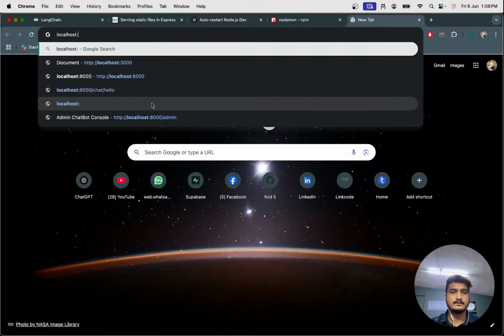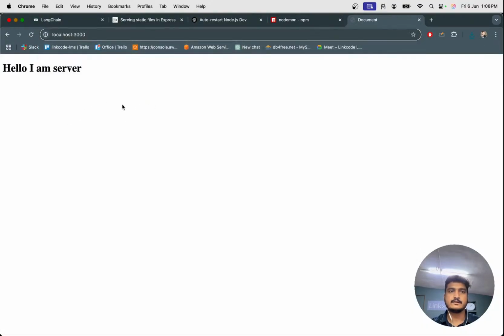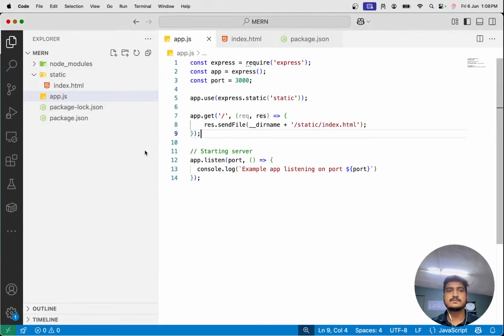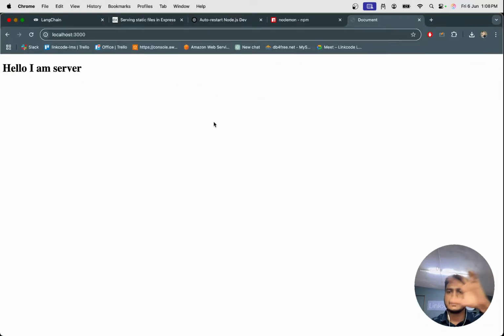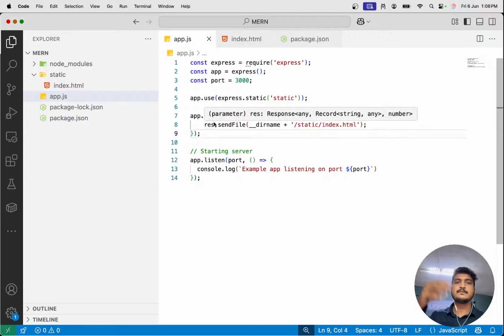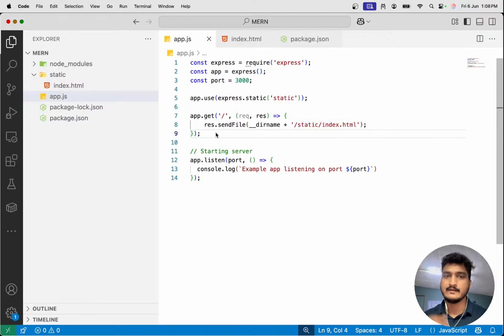Localhost 3000, enter. Okay, so whenever someone comes to our server, first we are sending them an HTML file. This HTML file then renders in their browser, and we can give them other options like buttons and actions, and from that we will call our other APIs that we are going to create.